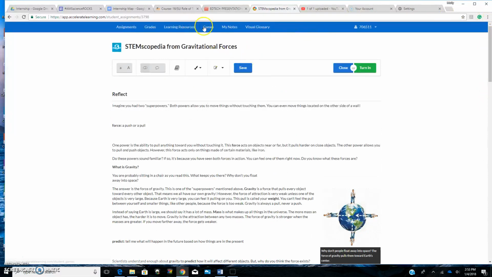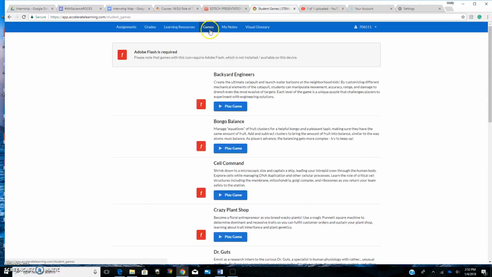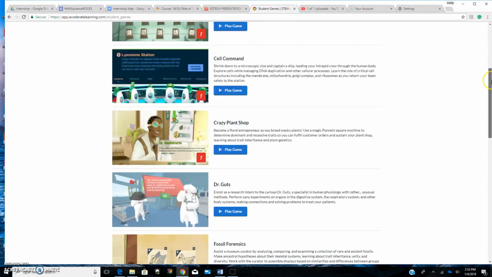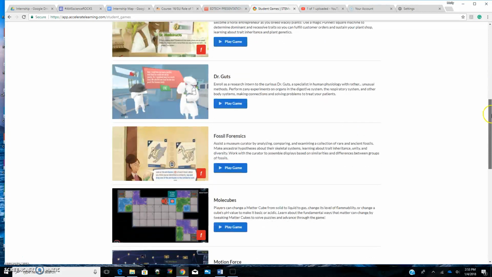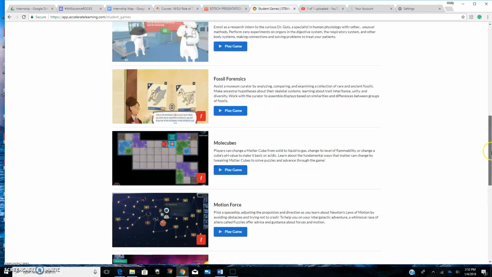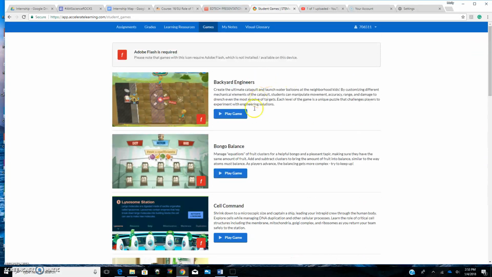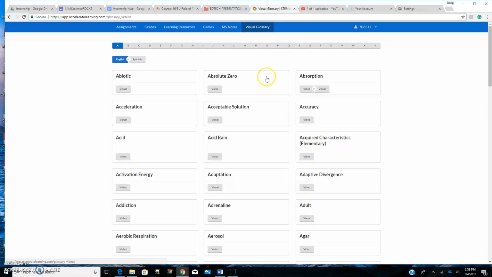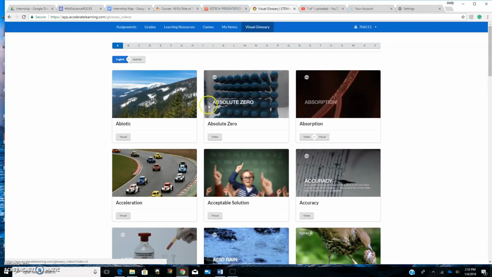So that's pretty cool. Other things that they have is games. These games connect with the different topics, which is kind of nice, like fossils, molecules, and states of matter, which is fun. The kids like it. They can play it at home whenever. This tab, My Notes, is anything that they highlighted when they were reading in the STEMscopedia, and it'll get saved here.